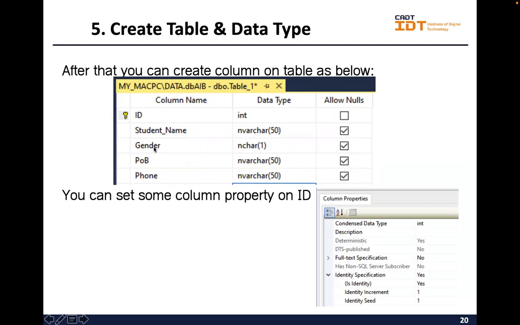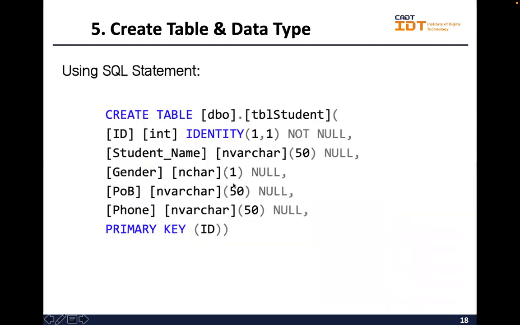For example ID, student name, gender, POB, and phone. Okay, so ID is the primary key. To assign the primary key, you double click on this column, and it will show the yellow key. The yellow key means that it is the primary key. Here in the teacher's example, you look at this column property, and I assign identity 1 1. It means that I want it to auto increment 1 by 1.